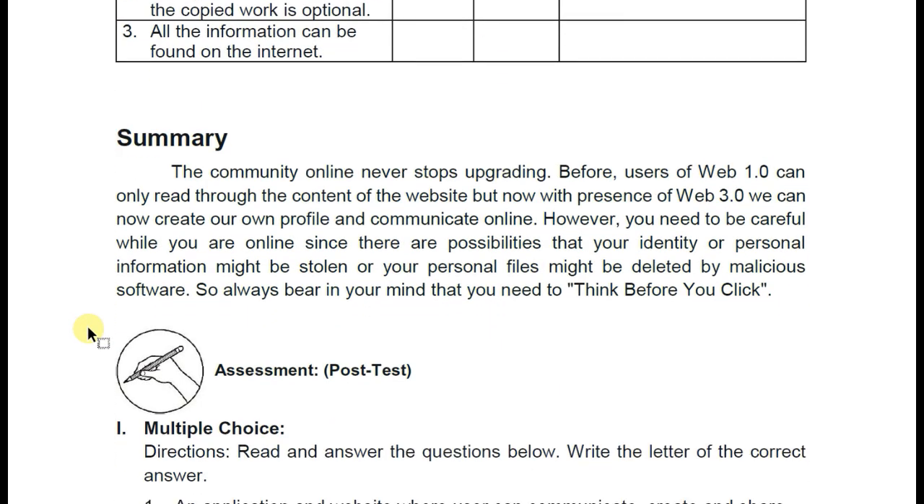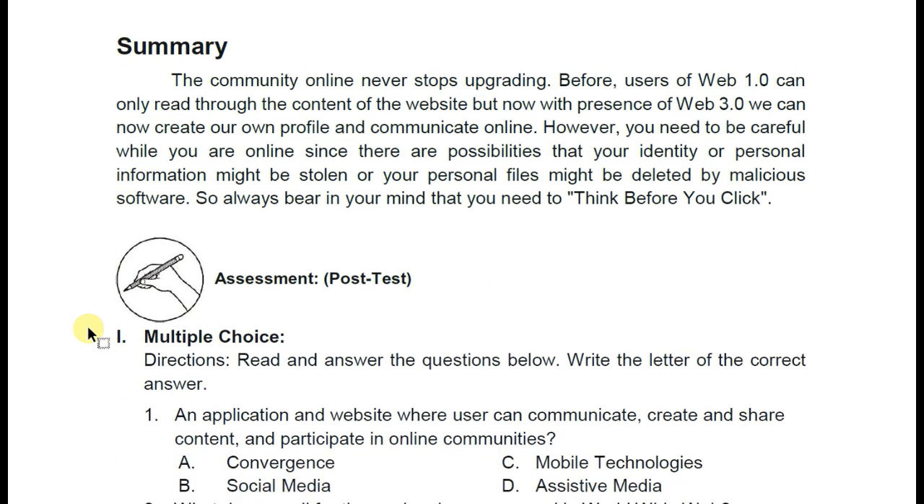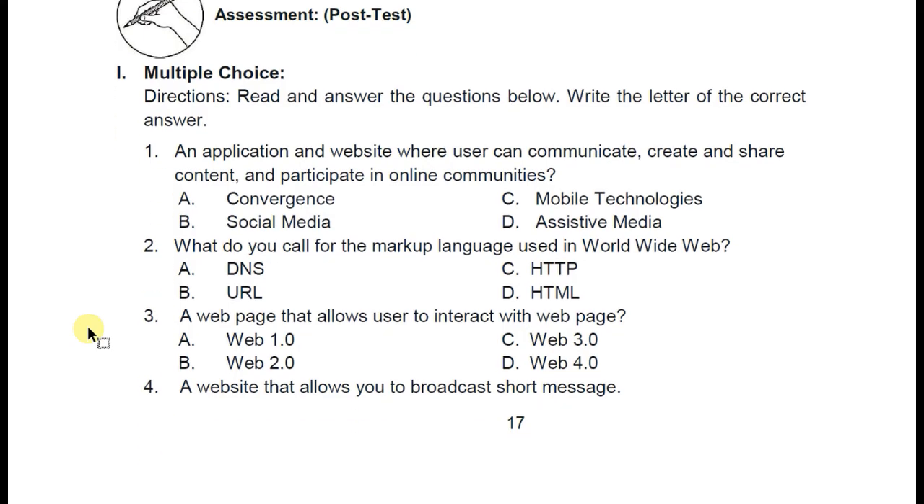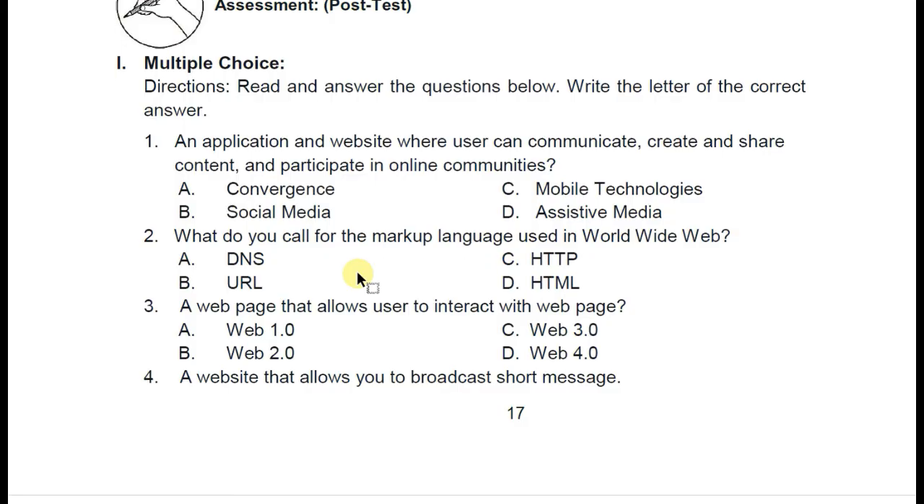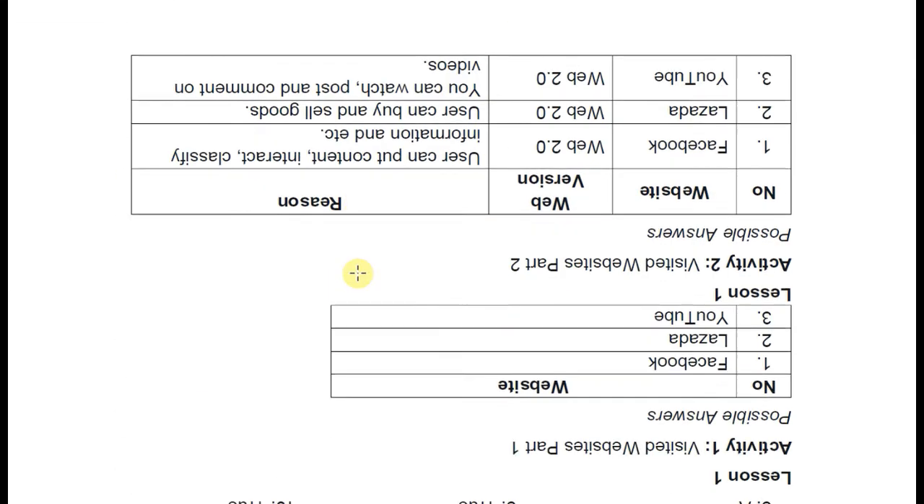Okay, so summary. Ito yung summary natin at saka yung assessment, yung post-test ito. Sagutin nyo to sa isang malinis na papel. Okay? So, I think that's it.